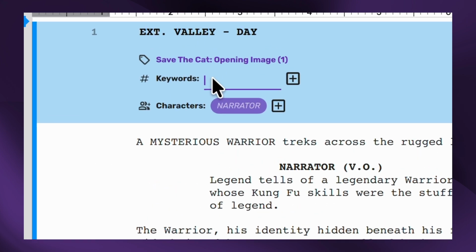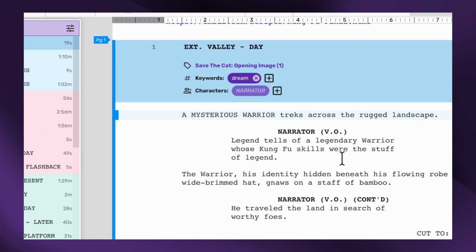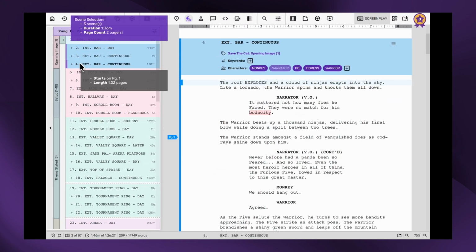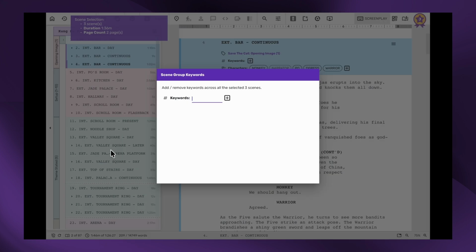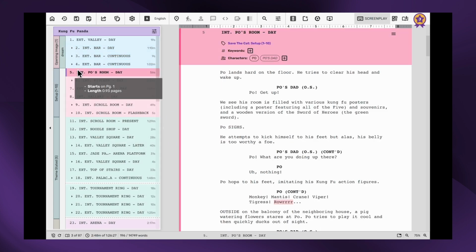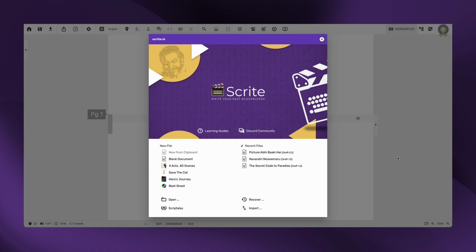Sometimes you might want to tag additional keywords to scenes that don't necessarily represent a story beat. In such cases, you can add keywords and have them be represented as tracks. Try out story beats and keywords for one of your own screenplays and see how it can dramatically improve your productivity.